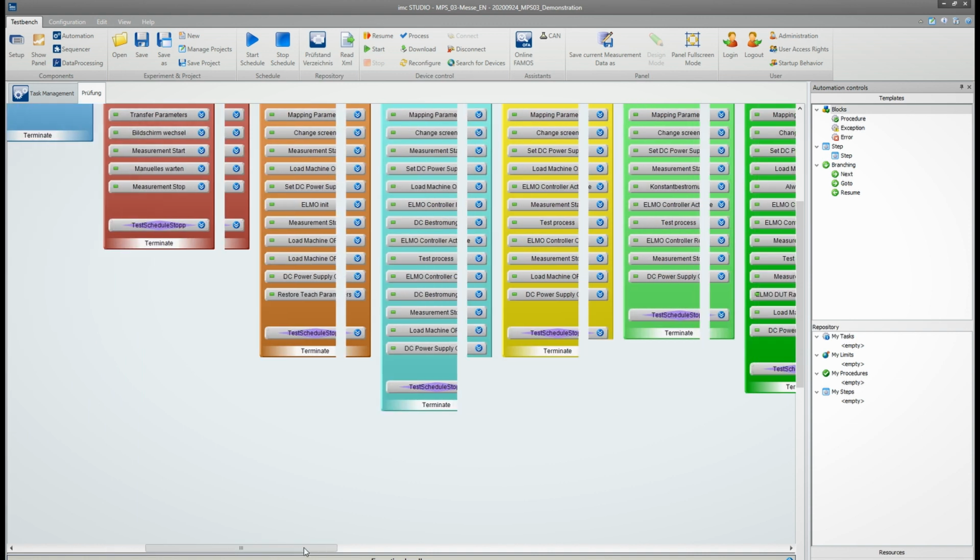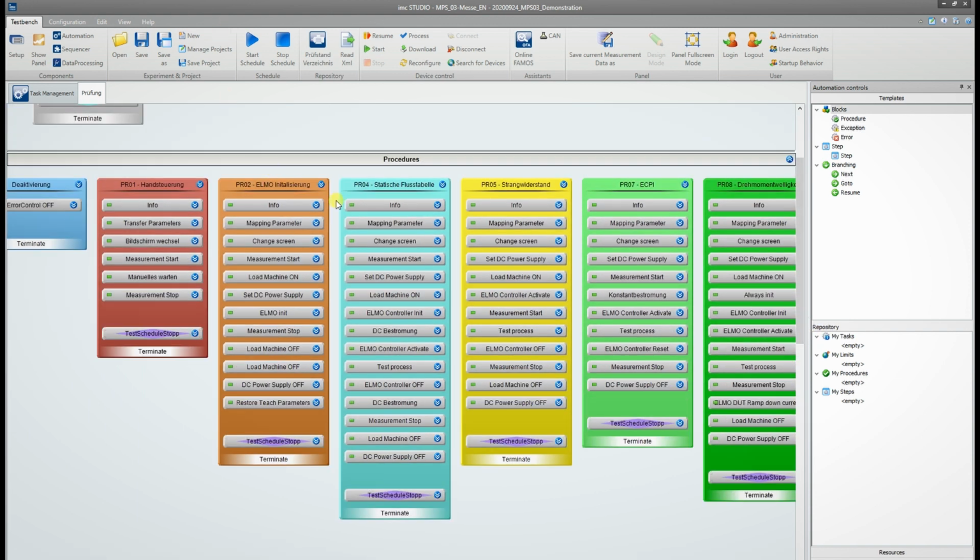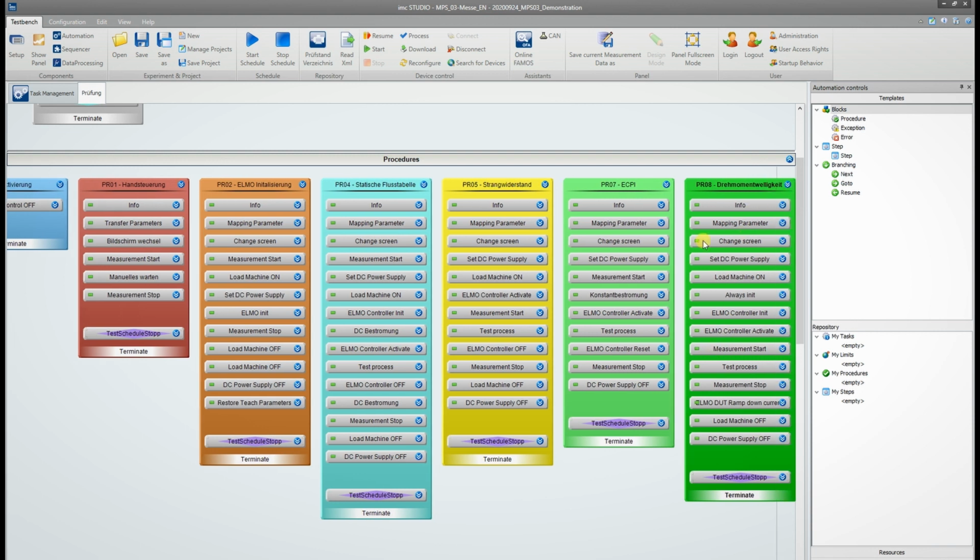So you see now you have one ribbon for the manual control, for the static flux table, phase resistance, and so on through the complete section, torque ripple measurement. And in this ribbon here, you go like in a state machine from one point to another. That's just an information point. You are mapping some kind of parameters. You change the screen, which means it goes from one panel to another panel. You set the DC power supply, you switch the load machine on, the Elmo controller is activated, and the measurement starts.